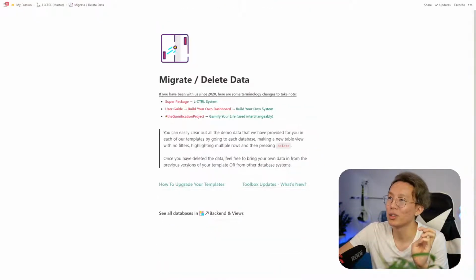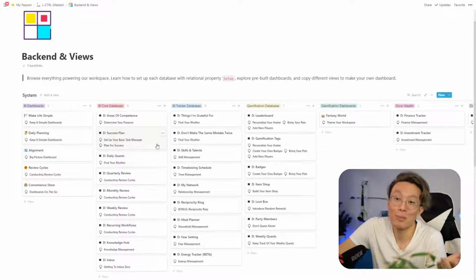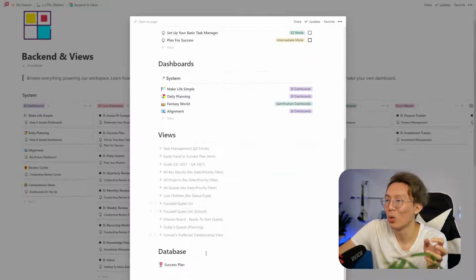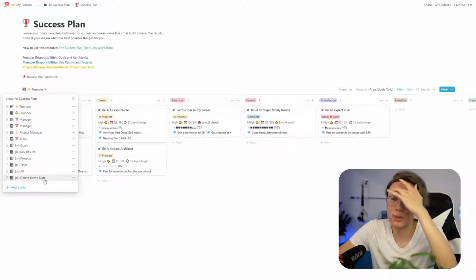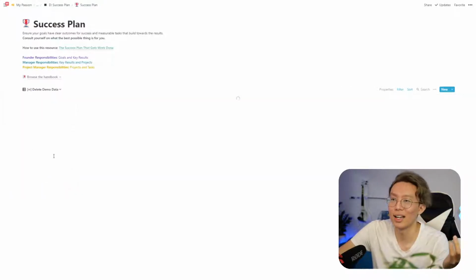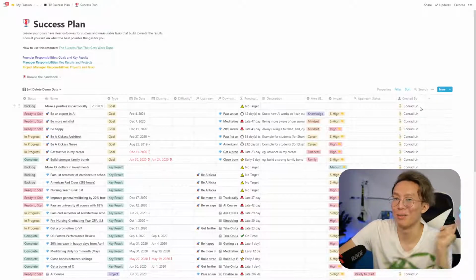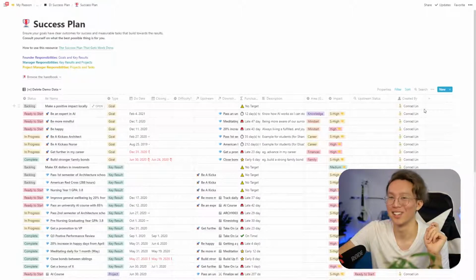But what I wanted to show you really quickly, something that's really cool, is that because we now have the backend and views, we can easily see which databases specifically we want to migrate data for. Maybe I want to migrate data for success plan. So I go to the bottom and ask, what is the database for success plan? I go to success plan and I can see there's already a table view, which shows me all the demo data currently existing in our system. It's demo data because it's created by me. Anything created by me is demo data. Anything created by you is probably going to be your data.